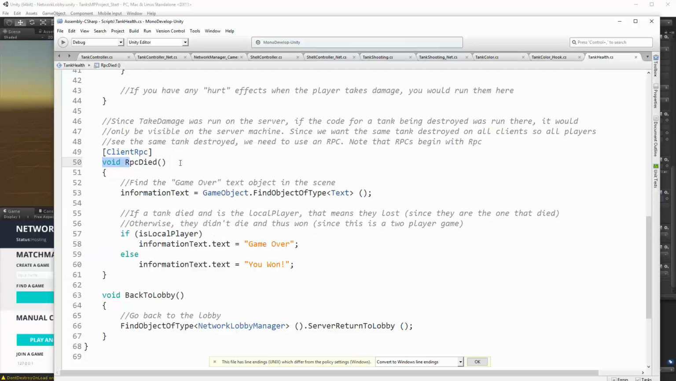So if this tank died and that's you, well, then you lost. Guess what? You died, all right? If this tank died and that's not you, well, guess what? You won the game. Congratulations. And right now there's only 2 players, so you can either win or lose, basically one or the other.